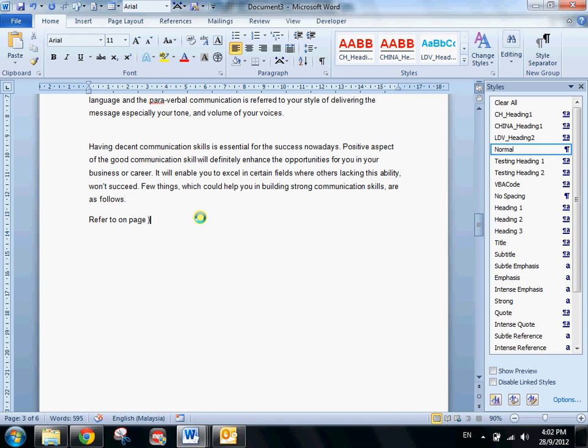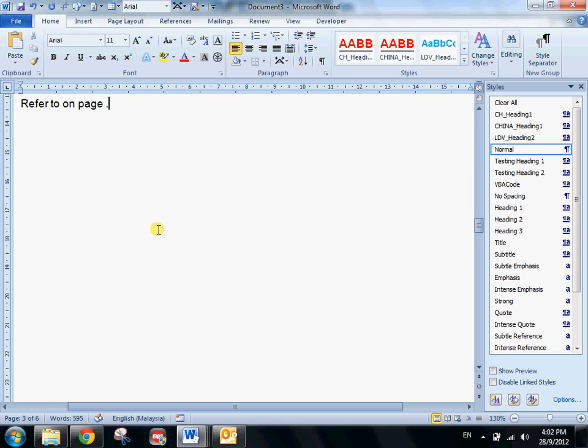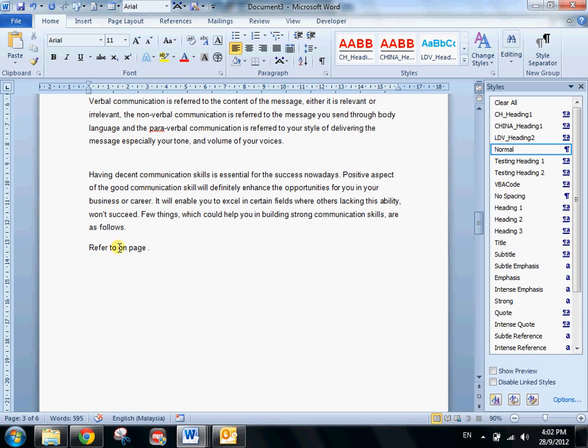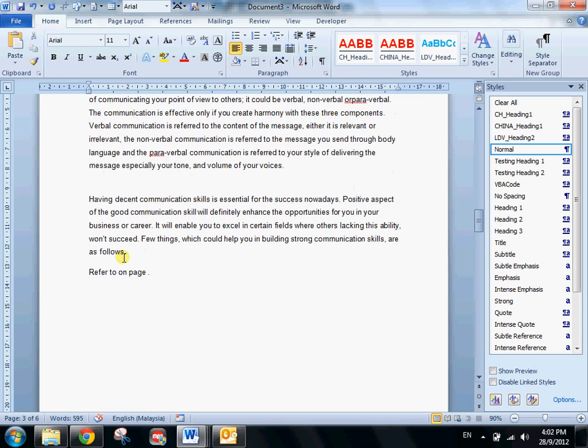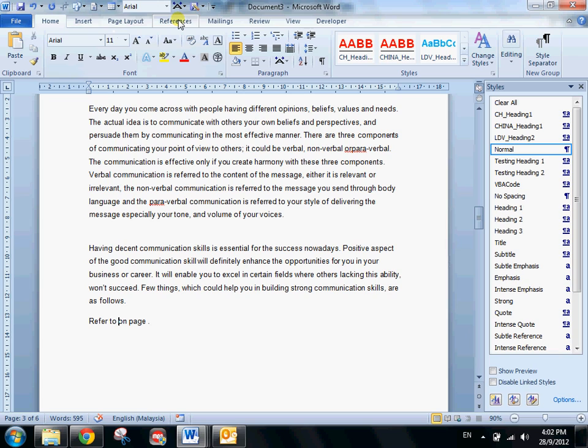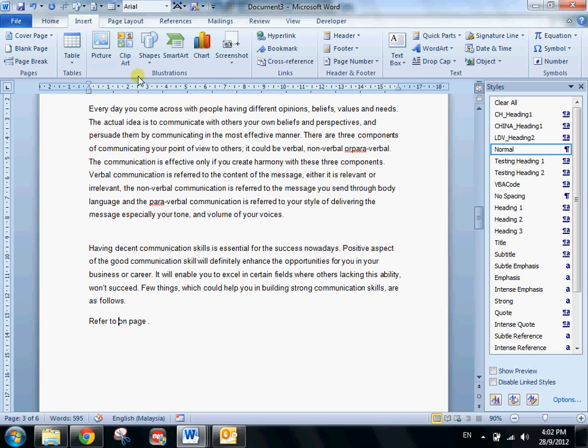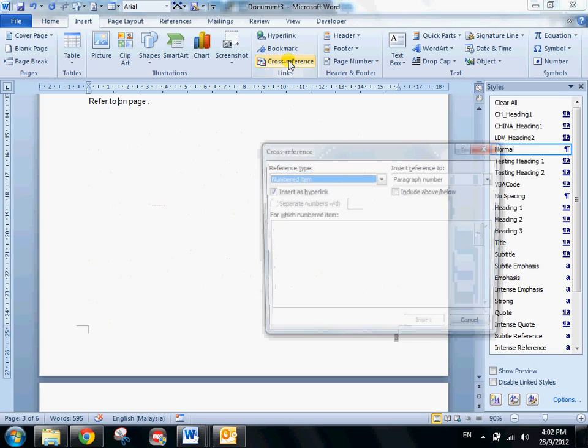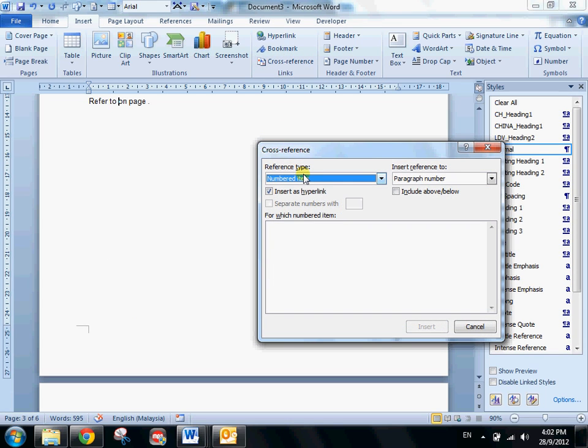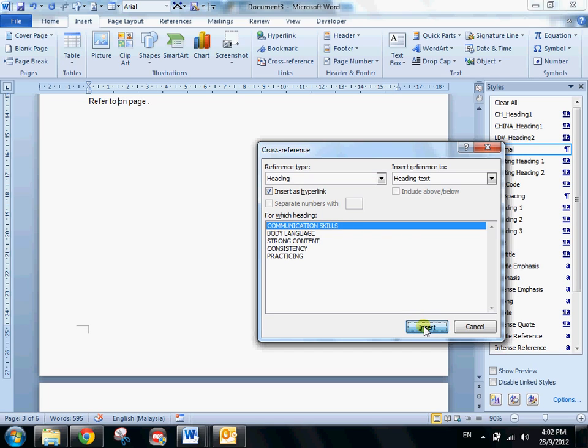Click on the Insert tab, choose Links, Cross-Reference, choose Heading. Communication skill is what I want, and it refers to communication skill, exactly what I want. And I click Insert. Okay, I can put a space here. Then on page, I have no idea where the page for this chapter starts, but Word will know. Page number, so I click on page number.